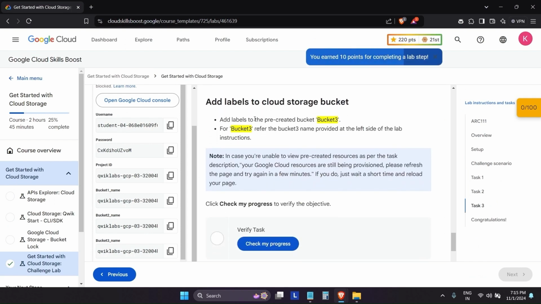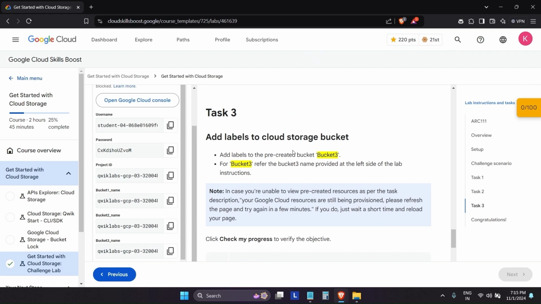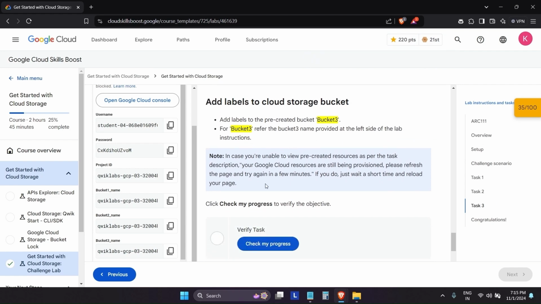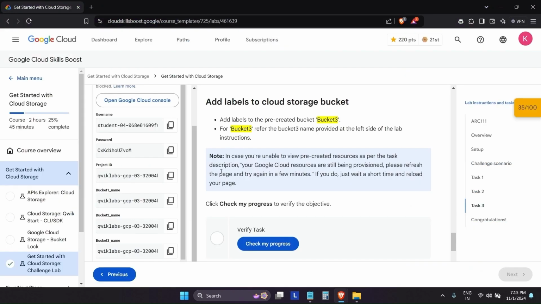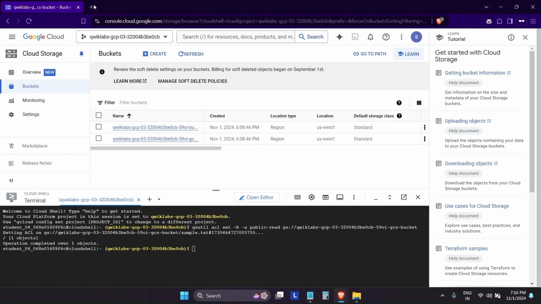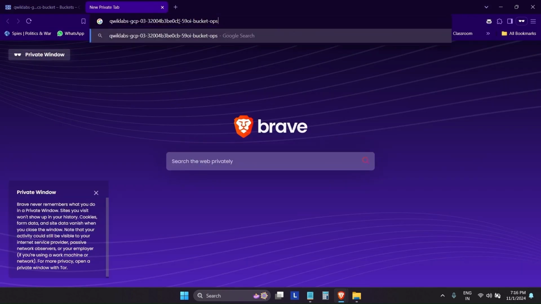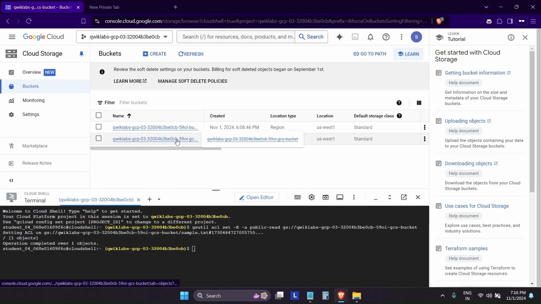Now we can move on to the next one, which is to add labels to the Cloud Storage bucket. This is going to be easy, so let's go back to storage, to the buckets here, and make sure that you're looking at the right bucket. This one is going to be bucket 3. So let me paste it here. It's OI bucket ops, could be ops. I'm going to click here.